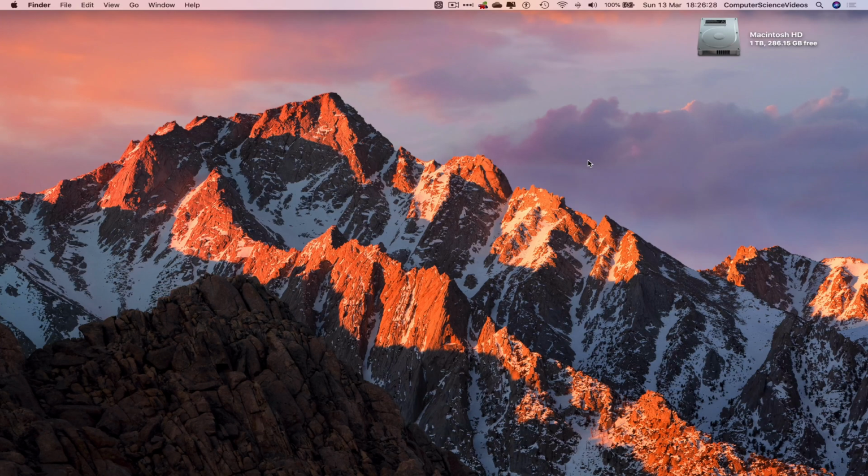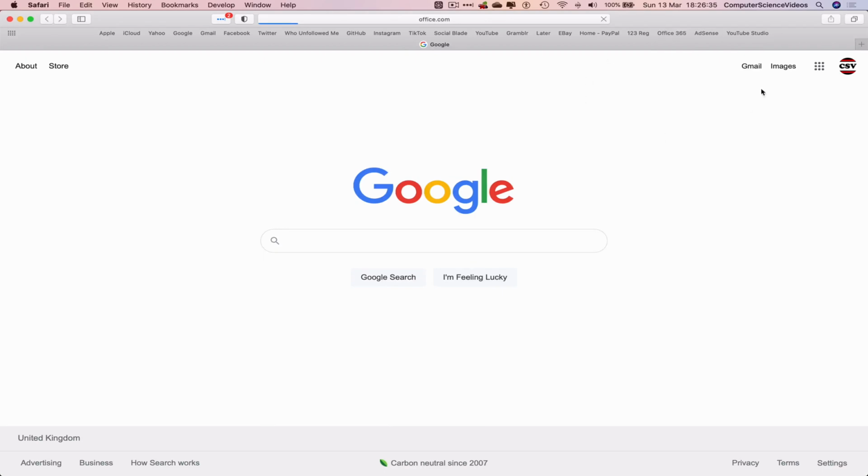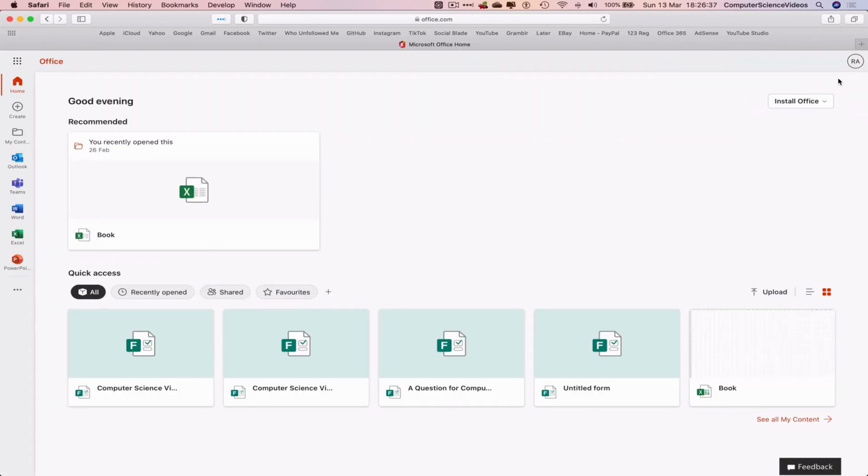Now let's go all the way down to the dock. Go to the web browser, which is Safari in this case. Wait for that to load. Now go to office.com. Wait for that to also load. Make sure you are signed into the account.